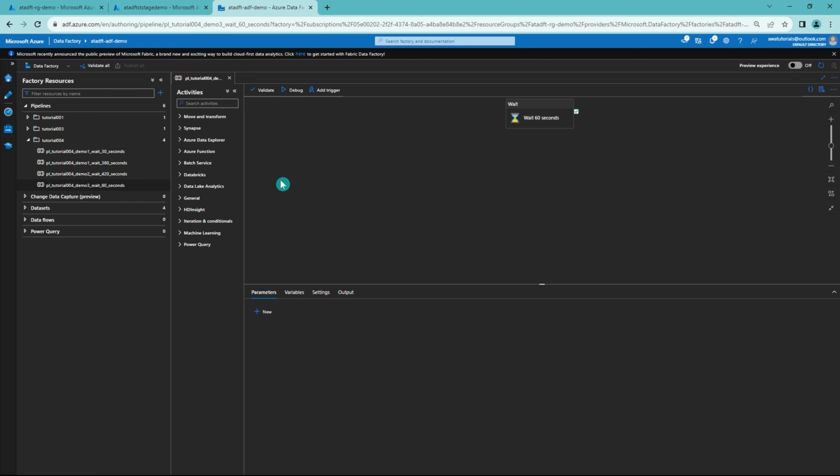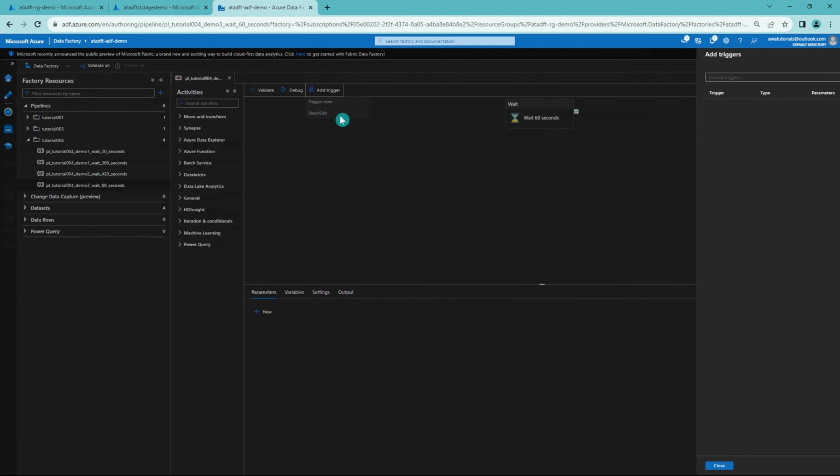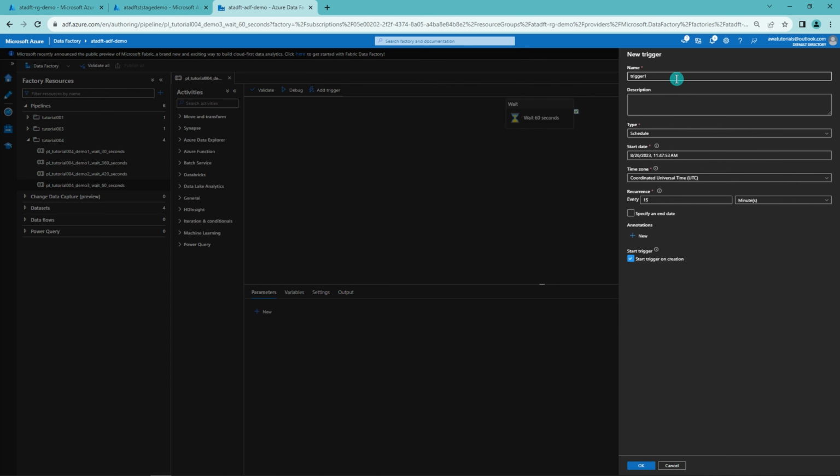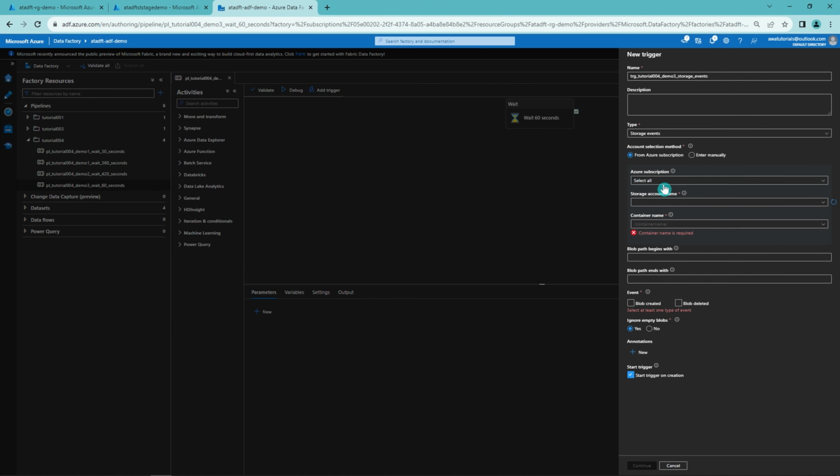And now let's add a storage events trigger to our Demo 3 pipeline. Let's click Add trigger, and let's select New, since we don't want to use any existing ones. Let's name our trigger according to our naming conventions. Let's select storage events as our trigger type, and now let's select the storage account that we created in the previous videos. I have already created a new container in the storage account that we are going to use for this demo. Let's select that.